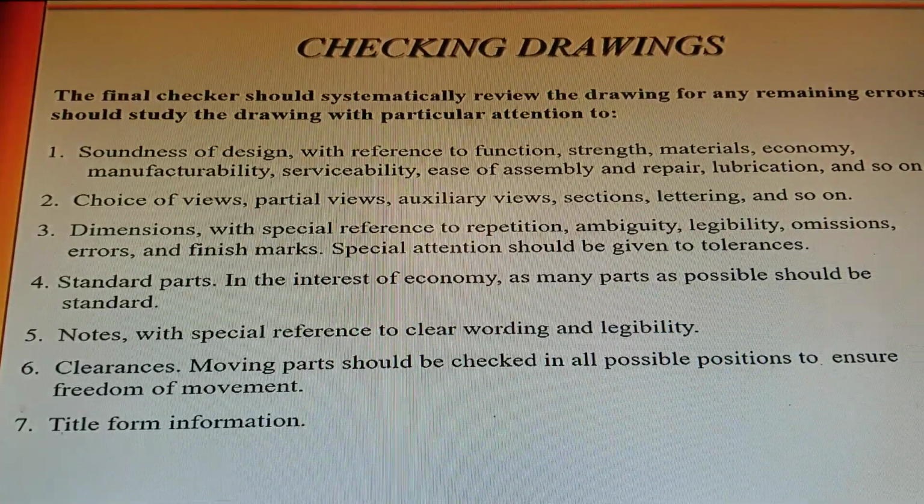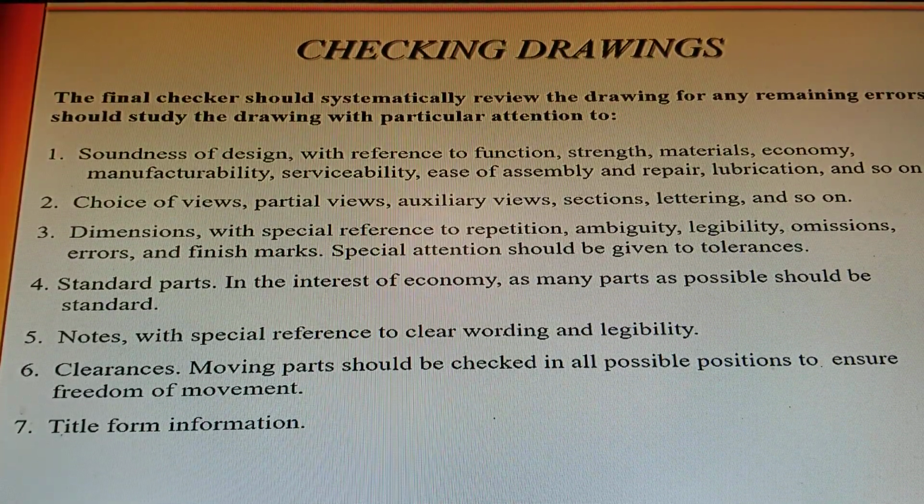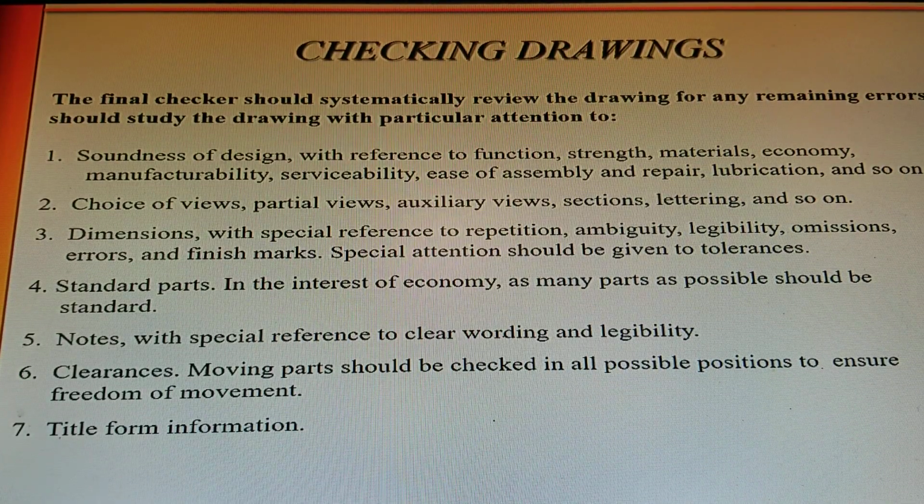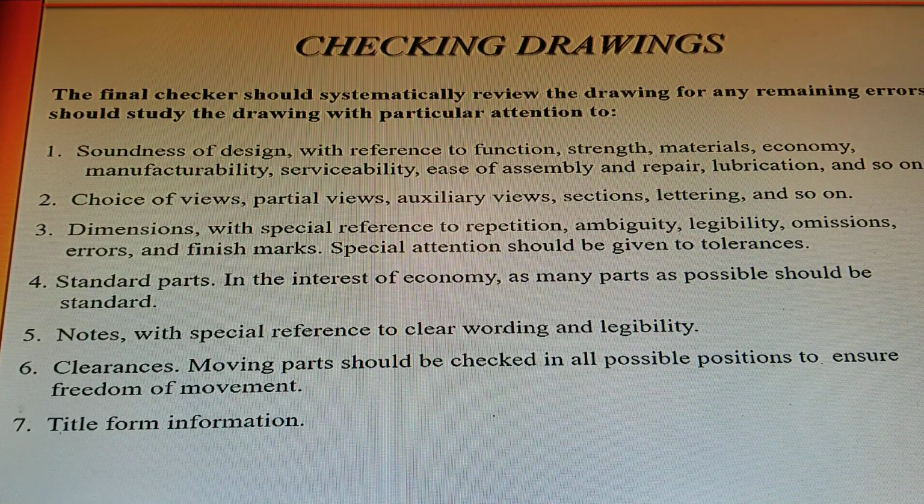Checking drawing. So here's the final checker. Okay, here's the checker guy or gal. They should systematically review the drawings for any remaining errors. They should study the drawing with particular attention to soundness of design. In other words, is it going to work? With reference to function, strength, materials, economy, manufacturability.